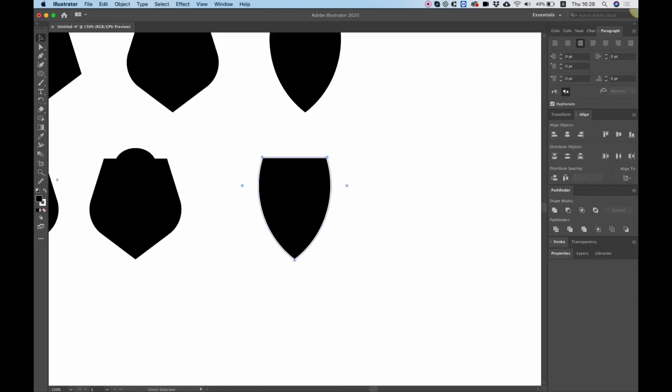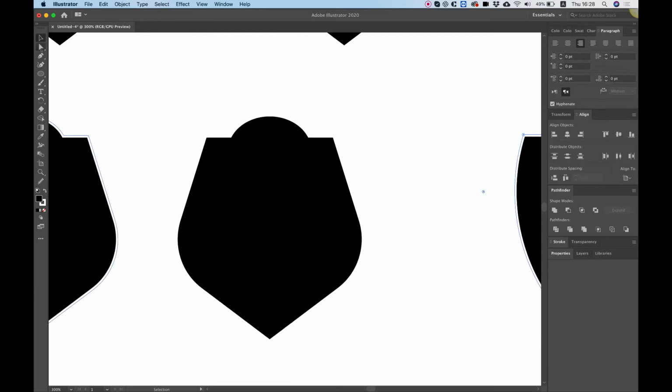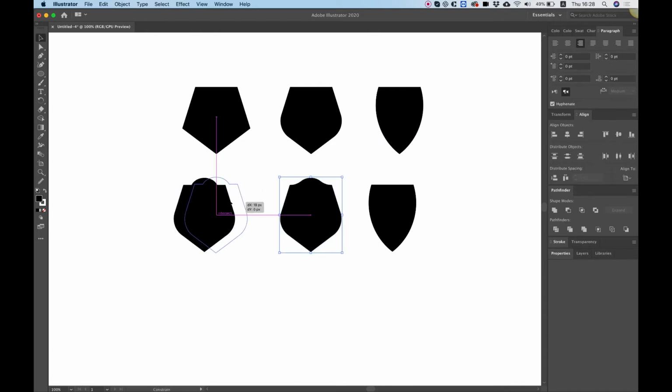Let's get a bit closer just so you can see exactly what I'm going to do. Direct selection tool, going to choose this point and this one, and I'm going to play around with that. Look how awesome that is. So this is an even awesomer version of the badge shield that we've created.